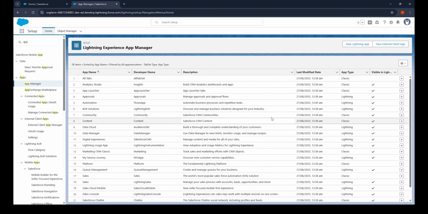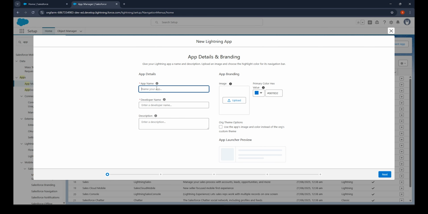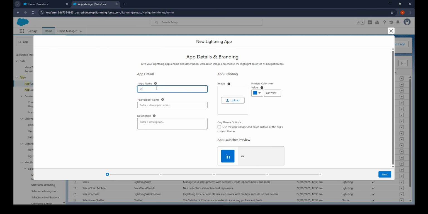Now from here we can click on New Lightning App. So we got this form. Let's name the application Institute. This will be our application name, Institute. And if I click tab, it is directly taking this name under Developer Name. This developer name will be for coding. It will be the reference for coding, while the app name will be visible in our Salesforce UI. Description is not mandatory, but if you want to mention anything, you can.